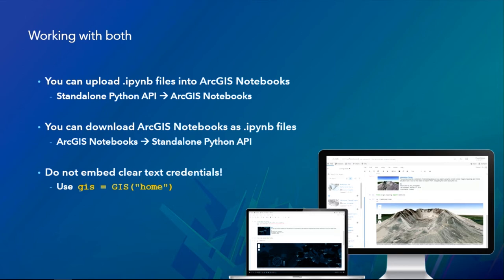So with the standalone Python API, you can import your .ipynb files into Notebook Server. So that gets you into this new environment, or if you're still working with others in different organizations, different divisions, or just people with different standalone Jupyter notebooks, you can bring in their .ipynb files. You also can download any ArcGIS notebook as an .ipynb file, which means that you can take whatever work you're doing wherever you might need it to go.